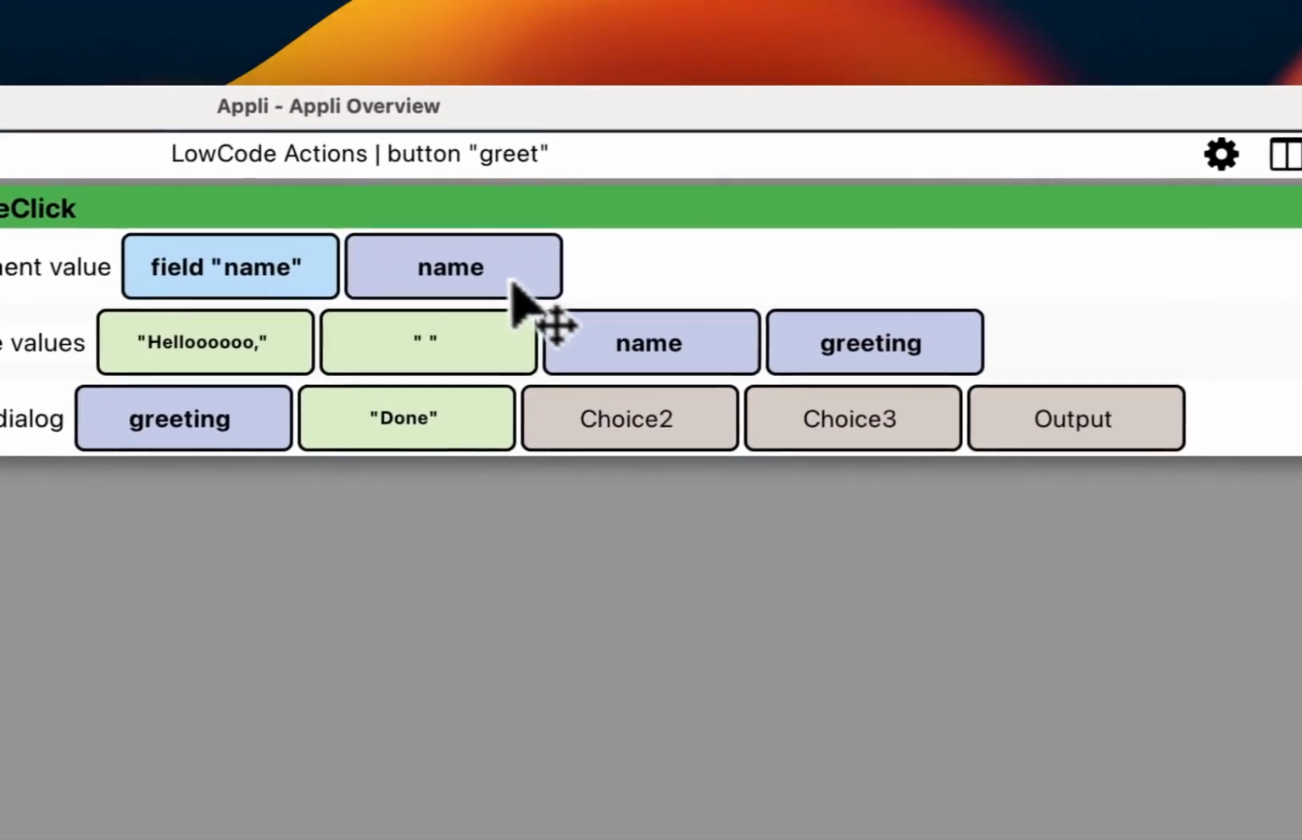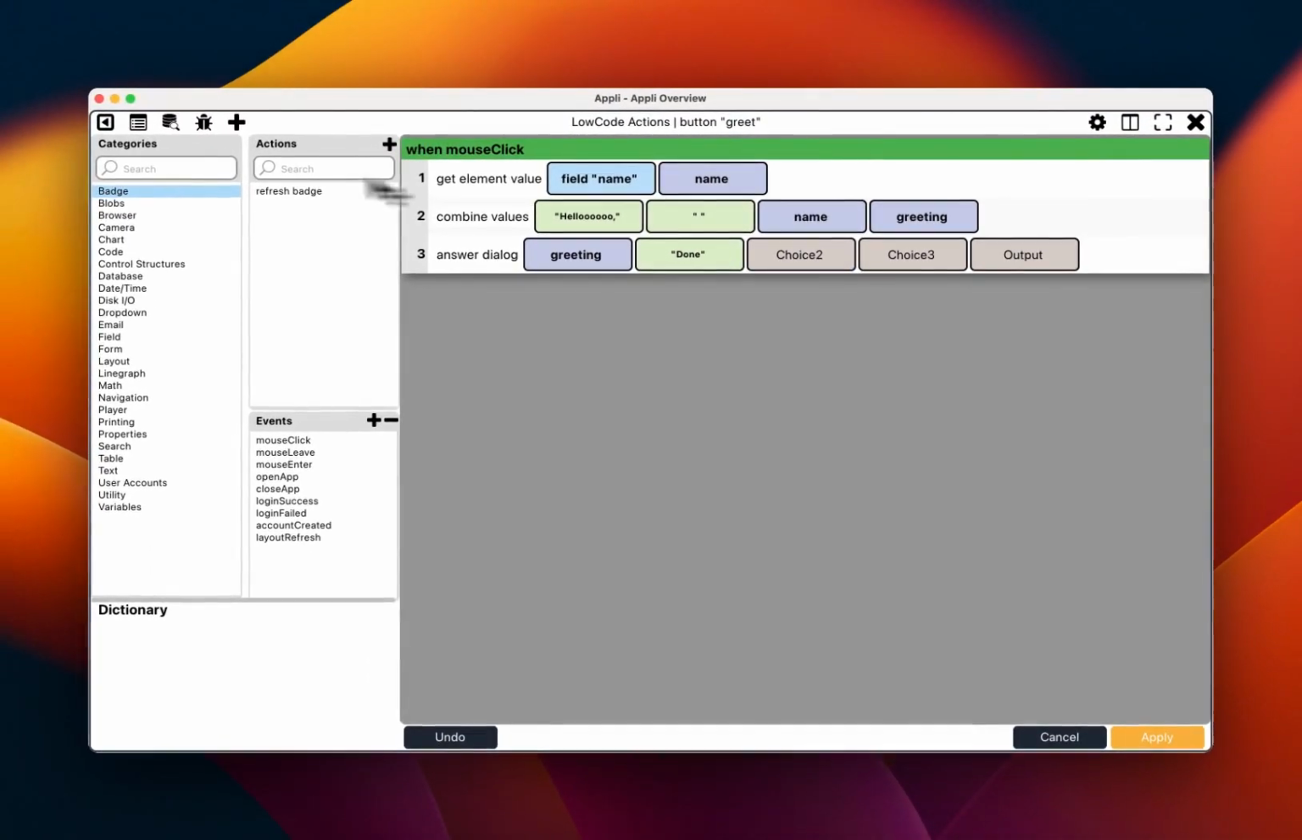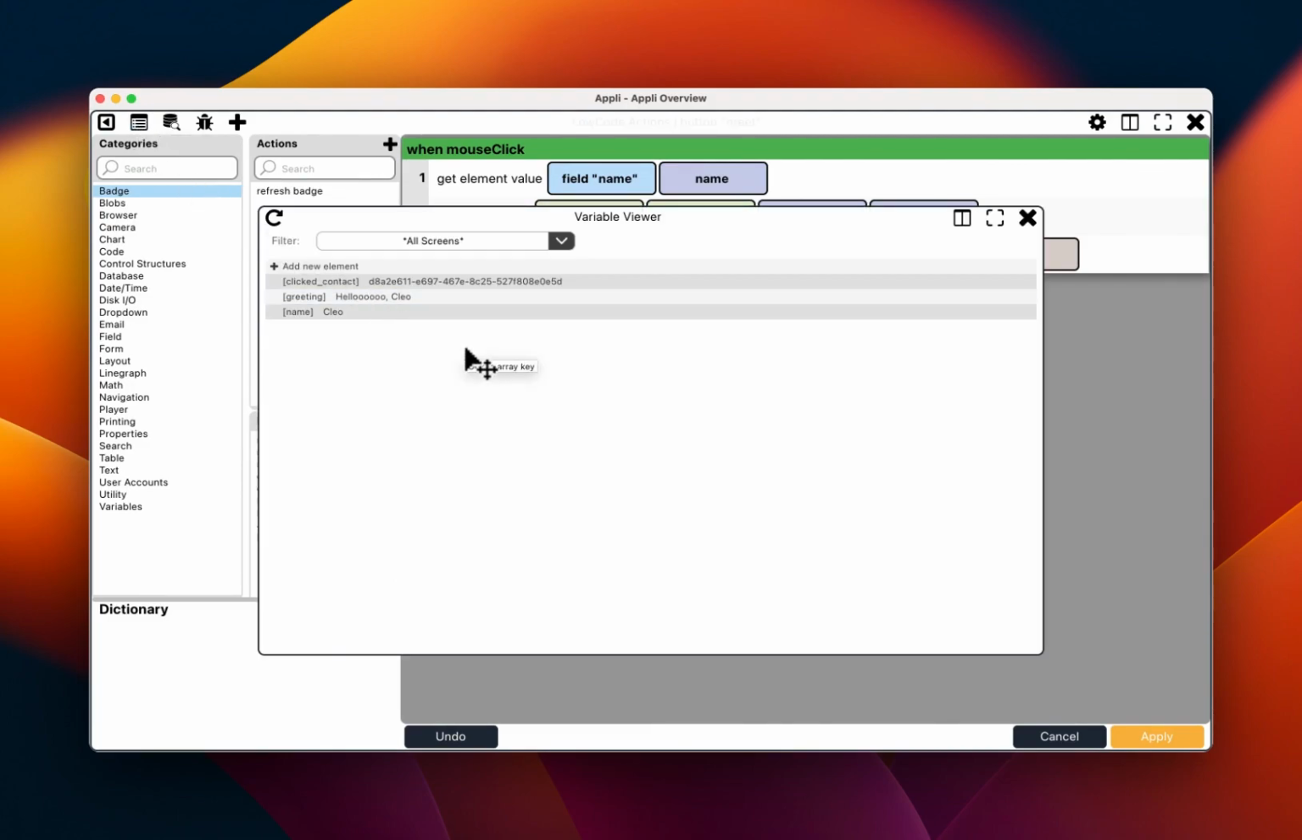You can see that we're creating some variables here. The second button is a variable viewer. It's like the data viewer. You can see the variables you created and what content they have. It's a very good way to debug your application.